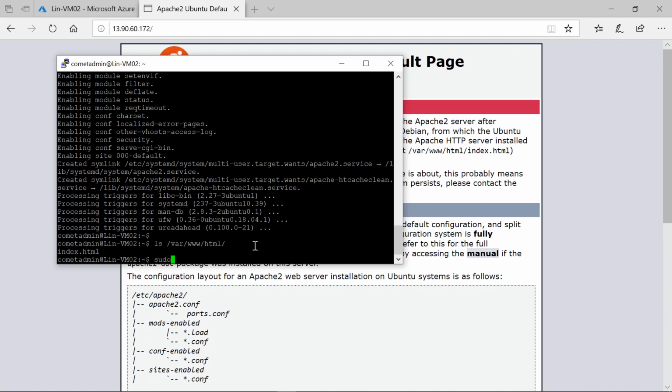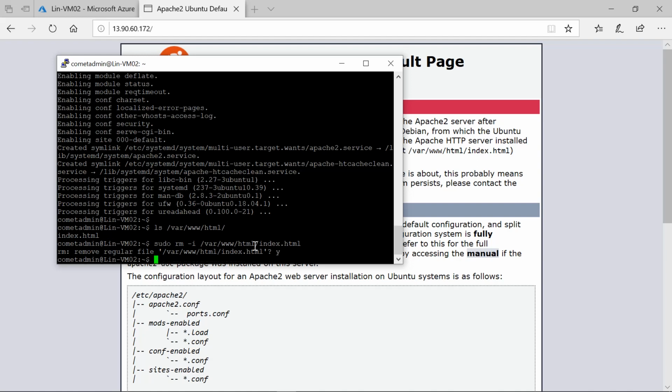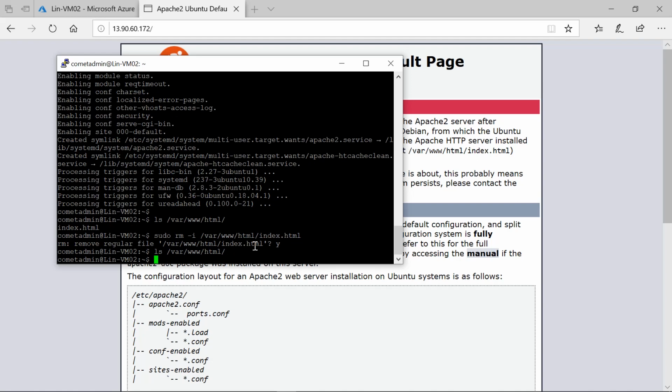sudo rm -i index.html. It asks for confirmation. Yes, I want to delete. Yes, the file has been deleted. We'll just confirm whether the file exists or not with the ls command. So there is no file.